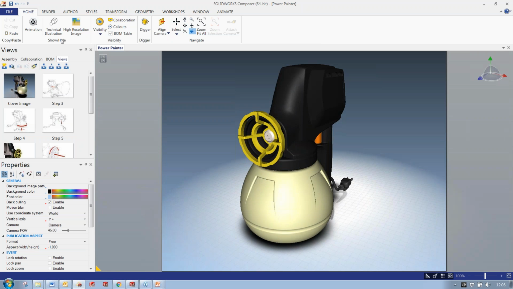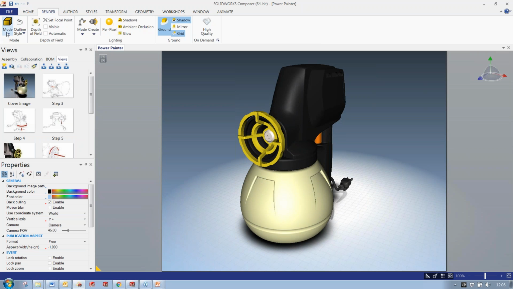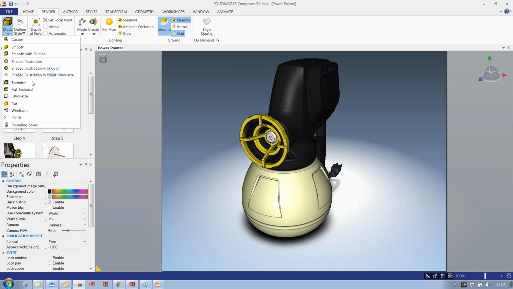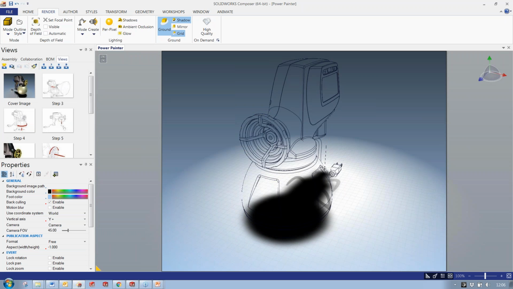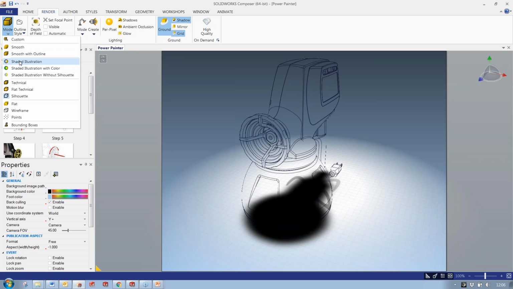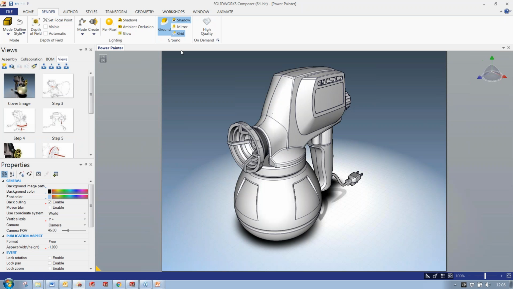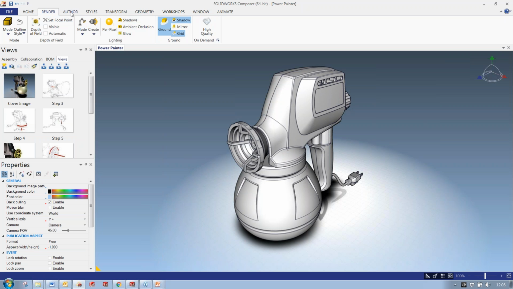So a little bit of an introduction with Composer. We have up on the top a few different ways in which we can render a model. That's a technical illustration, for example, if we're talking about a silhouette mode, and going through shaded illustrative mode, and so on and so forth. We have a lot of options regarding how the visual aspects of the model are represented. So talking about shadow, lighting there, high quality, and so on and so forth as well.